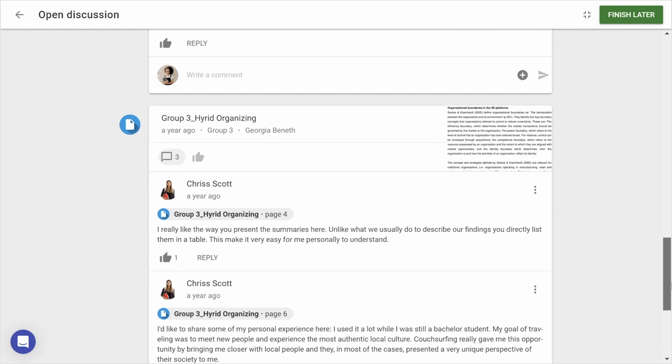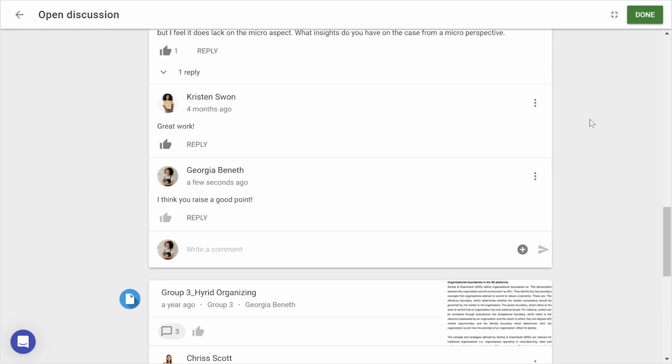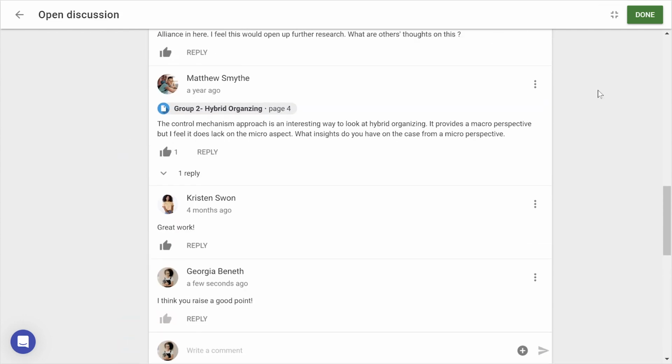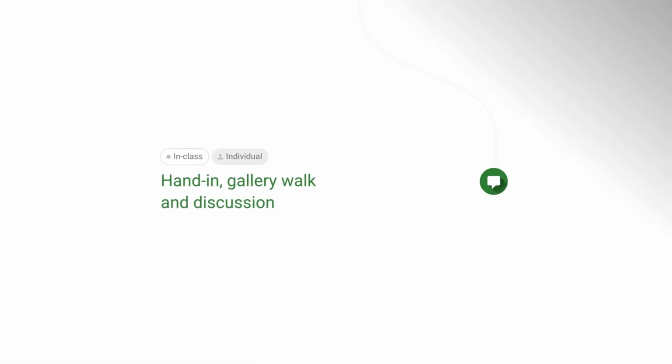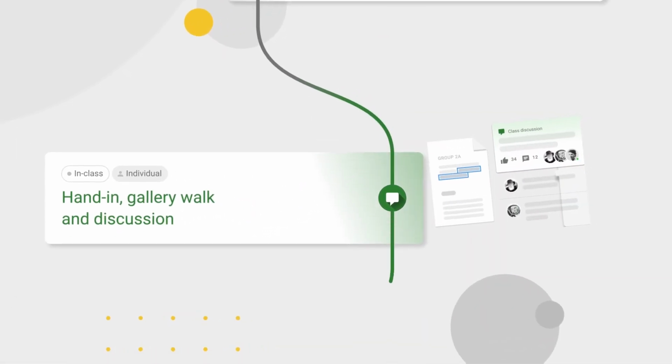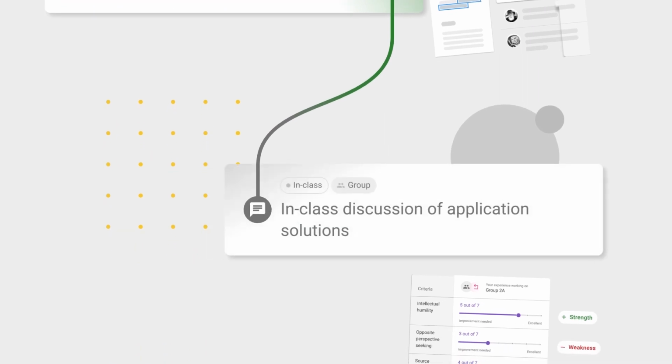Each group submits its own product and reviews other groups, reflecting on their own and others' progress. When you use the discussion on work tool, prominent discussion points can be raised by students and reviewed yourself as a teacher, ready for the next part of the process.